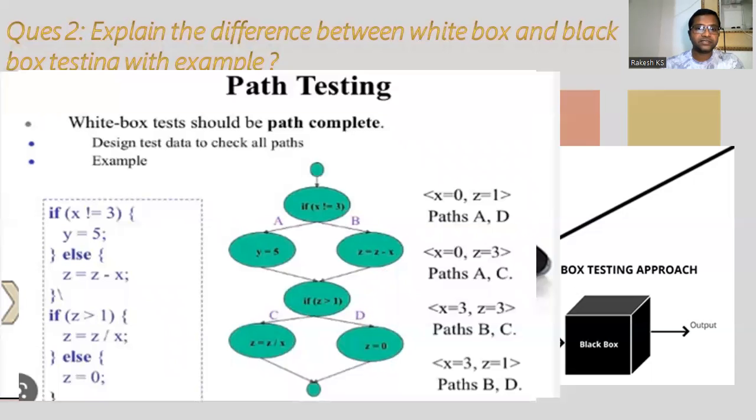In this path testing, the code is written: if x is not equal to 3, it should move to y is equal to 5. If it is equal to 3, then it has to move somewhere else. So there is a path specified for this. The tester will put in each and every digit, that is x is 0, 1, 2, 3. After putting different values to x and also to z, different paths are derived. Then the paths are verified and recorded.